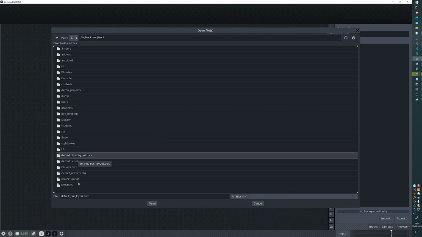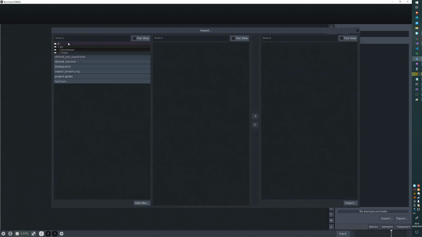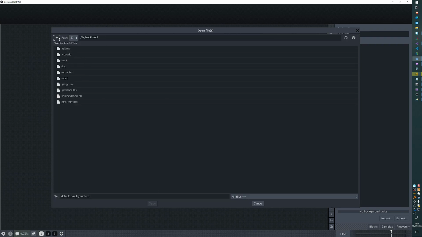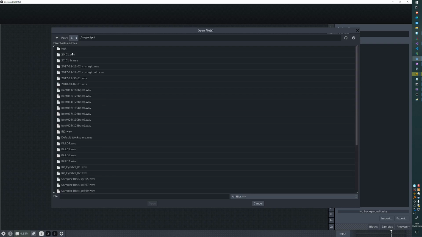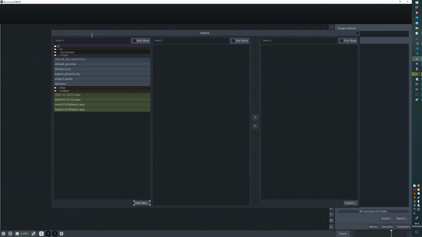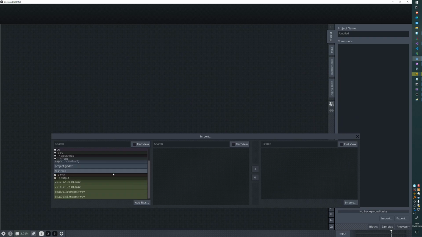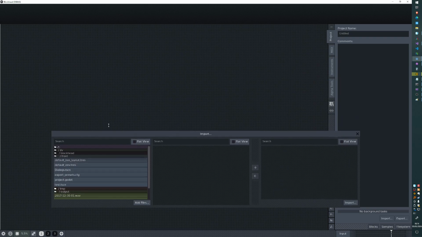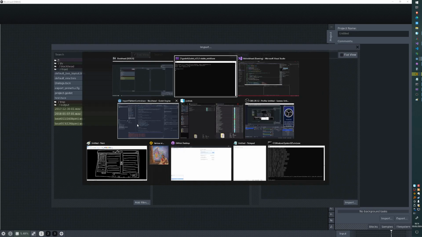So add these files. Okay. And this button doesn't do anything yet because I haven't made it do anything. But if I add more files from a different directory, like for example, these. There we go. There we go. Still working. Alright, let's make this button do something.